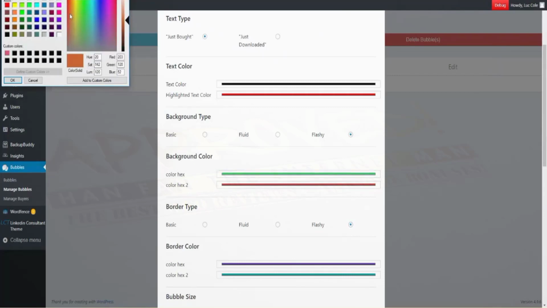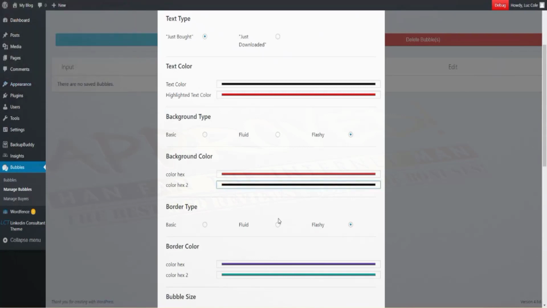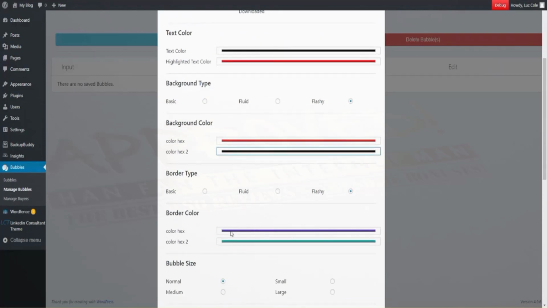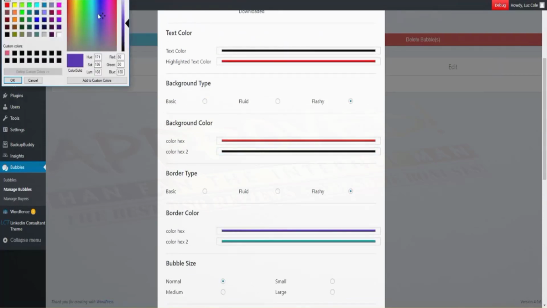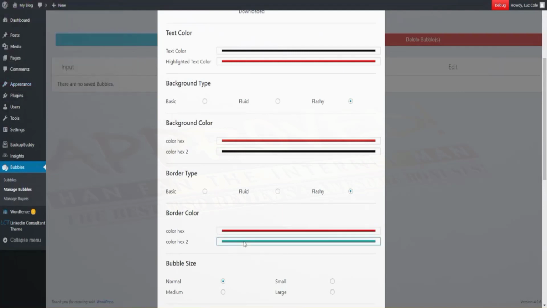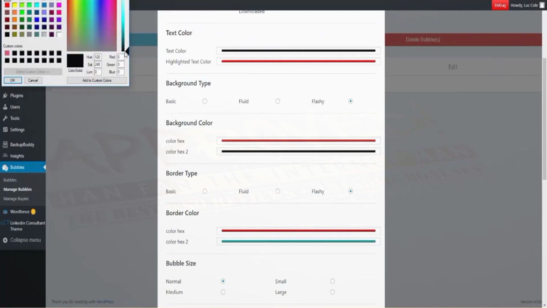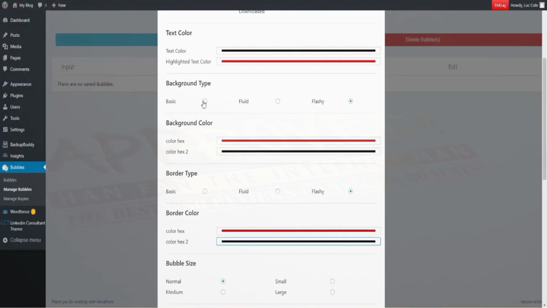So like if I had red and black, it would flash red, black, red, black, red, black, red, black throughout the entire bubble. And the same thing with the border, it'll flash back and forth. Now I like the flashy for the borders. I prefer the basic flat colors for the background.